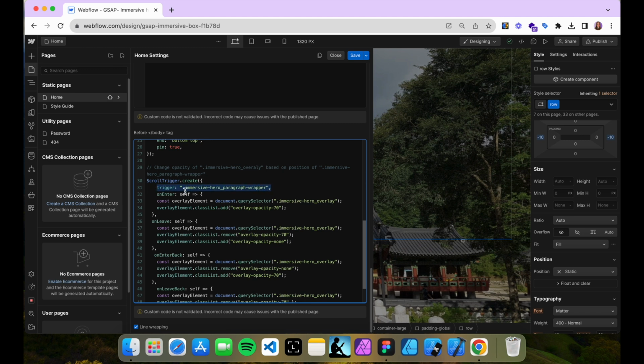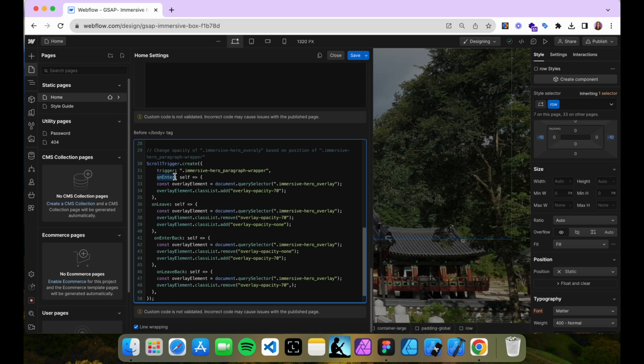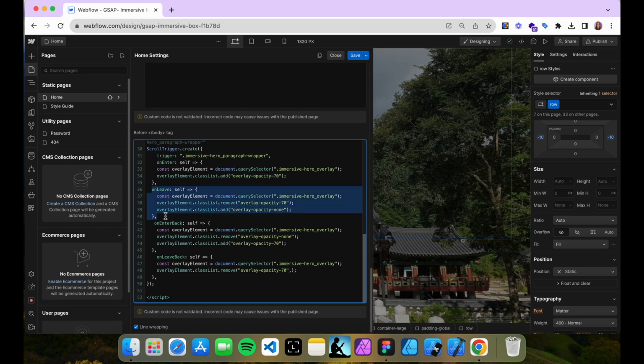So we are taking as the trigger the Immersive Hero paragraph wrapper. And we're saying that on enter, we want to take our Immersive Hero overlay and add to it the overlay opacity 70. Then on leave, so when our trigger leaves from the top, we want to remove from the Immersive Hero overlay the overlay opacity 70 and we want to add the overlay opacity none.